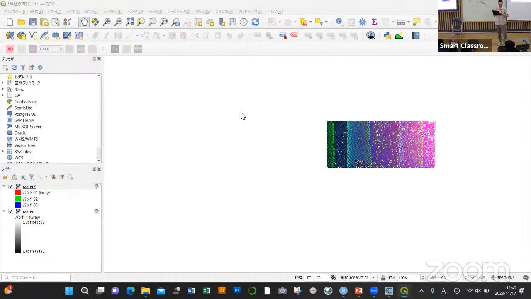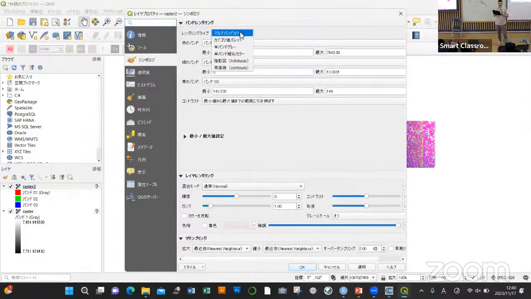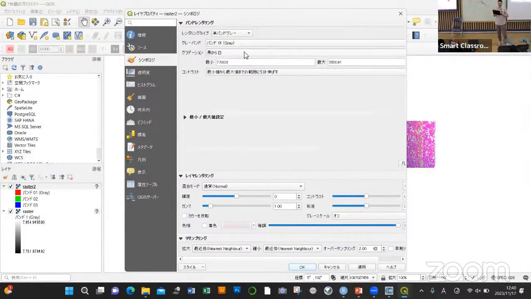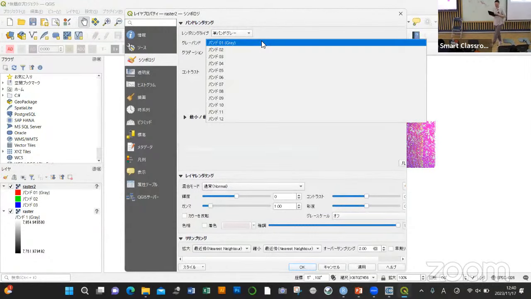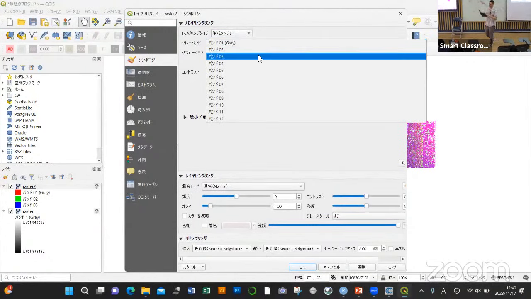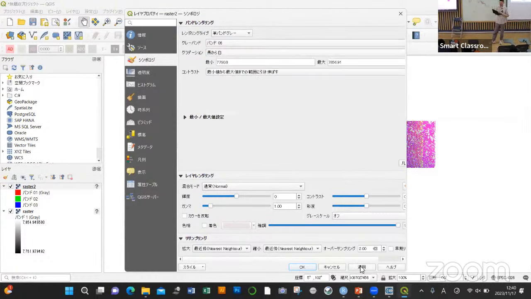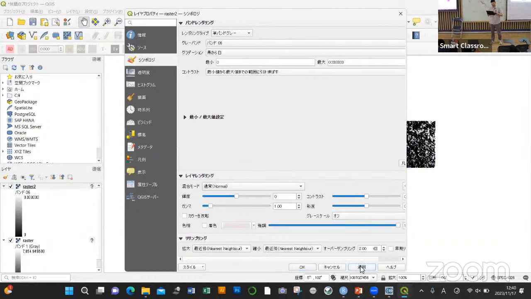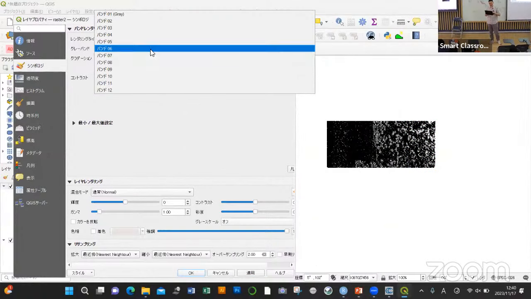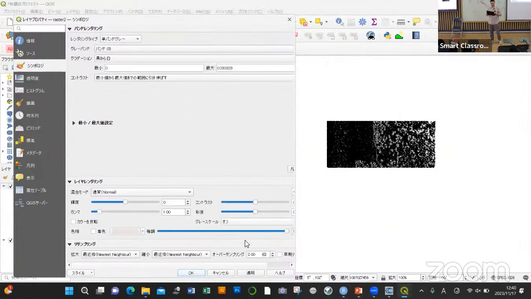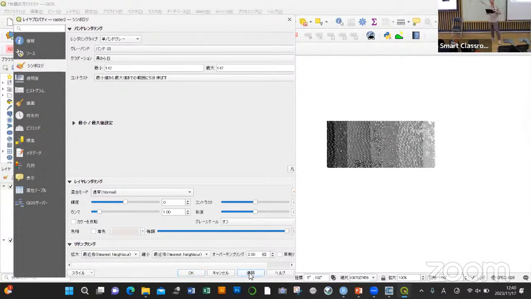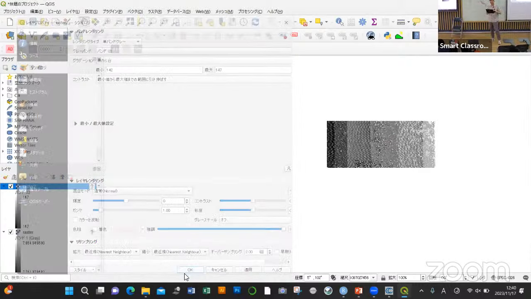So if I go to properties, I display the data, oh, it's in Japanese, I'm sorry. With single band gray, you can choose then what you want to display. You see, I have many bands, band one, two, three, four, five. So those are the different information that are stored in your data sets. I can't remember which one is which. I still need to look at the manual. But depending on the band, you have the different density, median height, maximum height. So you can compare those. Okay?